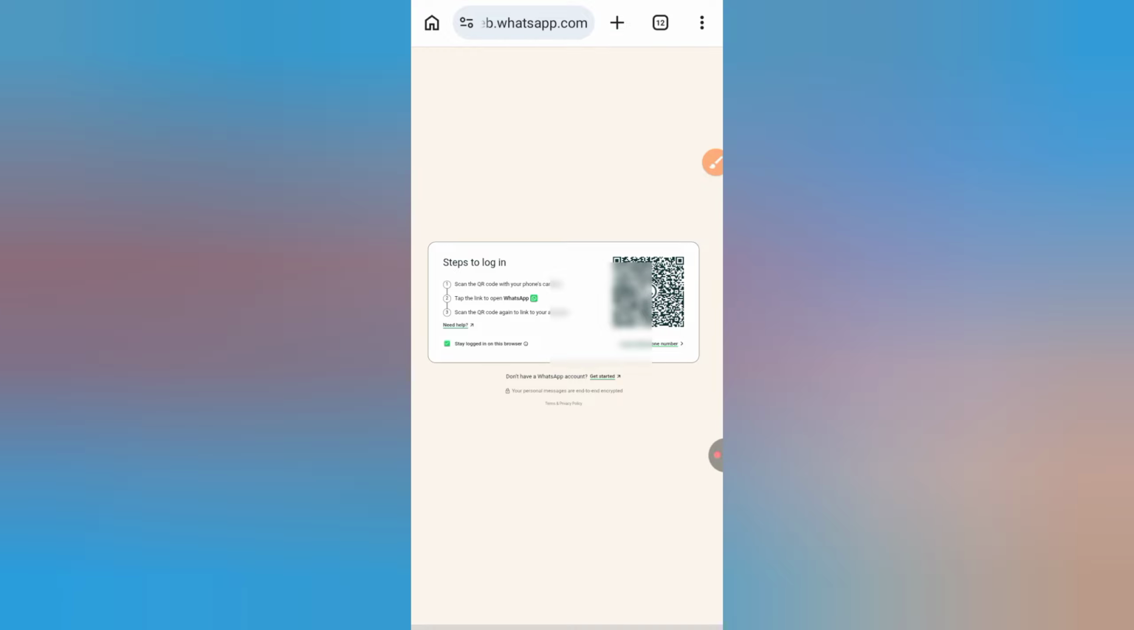Method 2. Ask the contact, official and safest. If the profile picture is restricted by privacy settings, ask the person to send the image directly or request them to change privacy to Everyone or My Contacts. Important note: if someone hides their profile photo using privacy settings, you cannot save it unless they allow access.